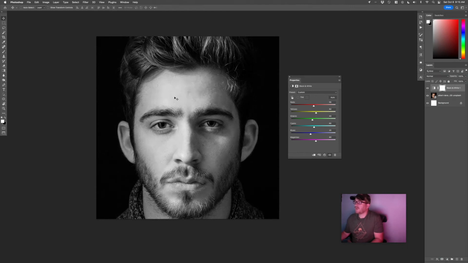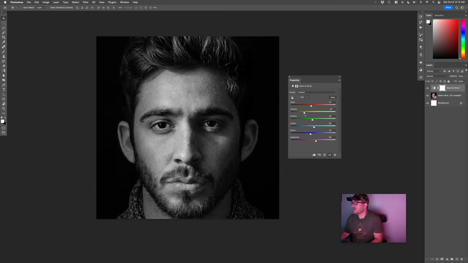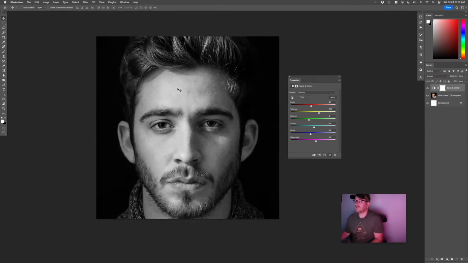We're learning value. Value is the difference between the lights and the darks in your image. And the more contrast and the more difference you can give your image, the more dynamic it will be. If it's flat and there's no value in your image, it's boring. So create a lot of difference. I like what this looks like. I'm going to close my properties.